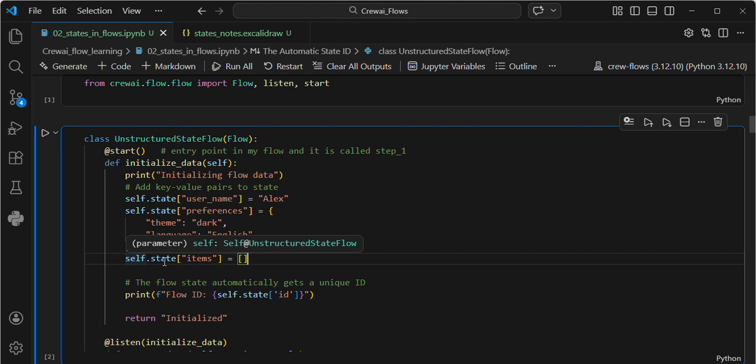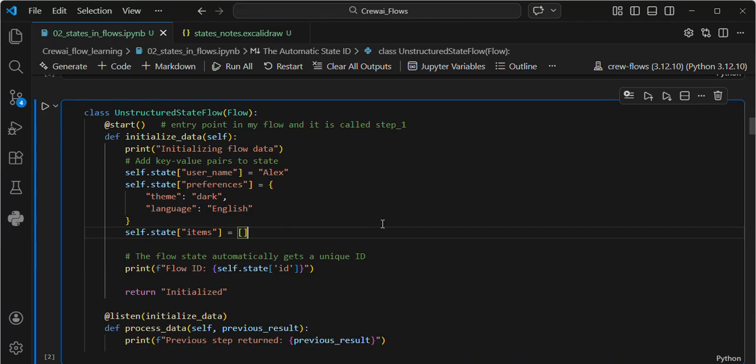I'm defining self.state items. Inside the items, I'm defining an empty dictionary. That's it. In my entry point, I'm defining 3 state keys, I'm adding 3 keys.